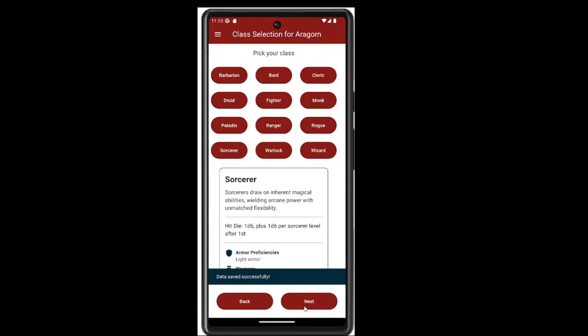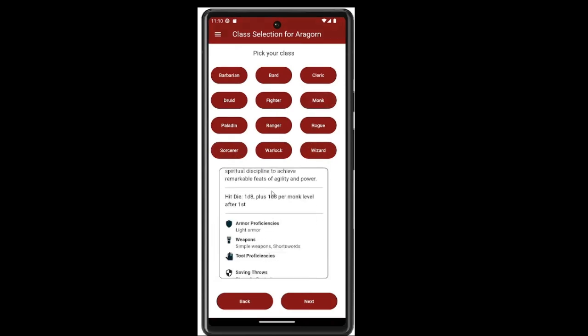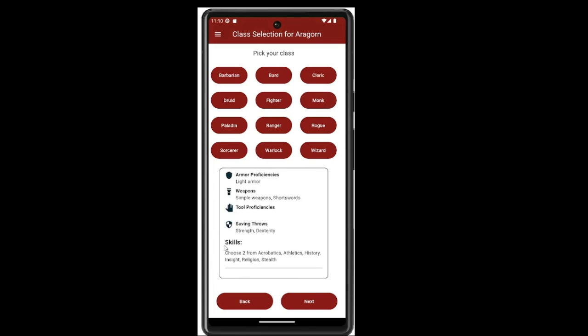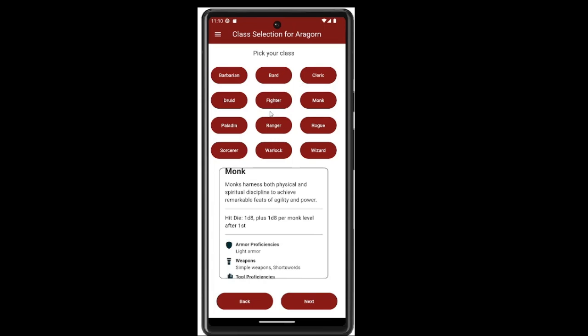Moving on, we're able to click a class. So this has a really similar layout to our race selection screen where you can pick any one of these. It shows all the information you could ever want to know about a monk. And it'll show the skills that we're gonna get into later. But let's say we have a barbarian dwarf.